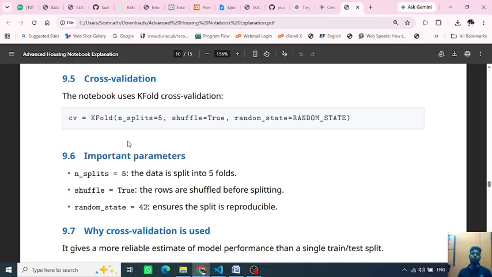Yes. So we have created a k-fold function to split the dataset into 5 different datasets. What is this? Here n_splits is 5, which means the data is split into 5 folds. Shuffle true means the rows are shuffled before splitting. Random state is the same thing: each time it gives the same data. That's why.